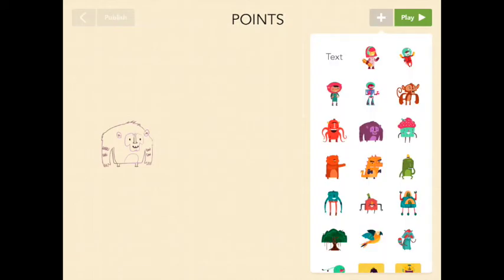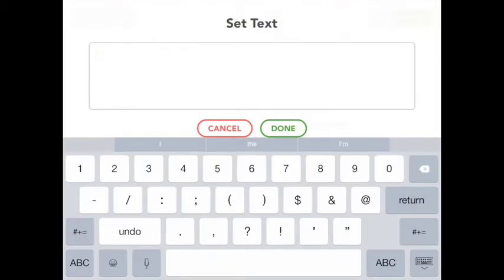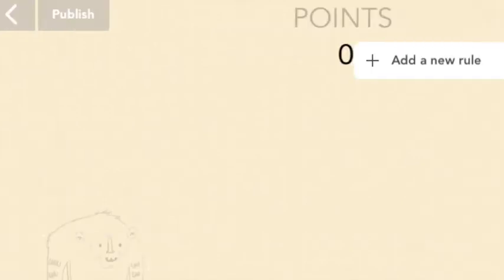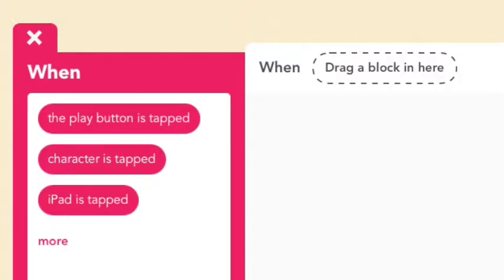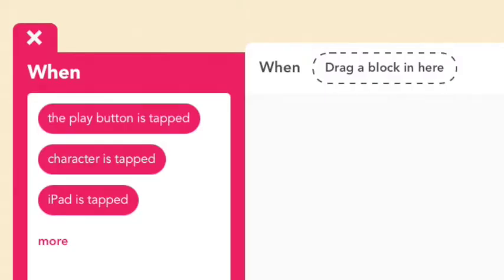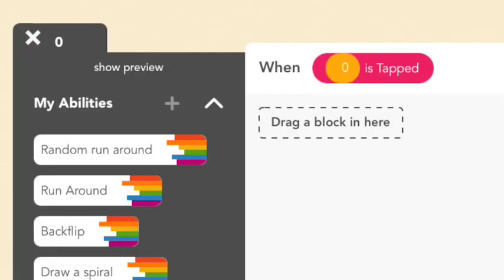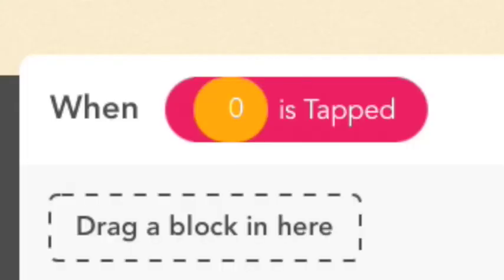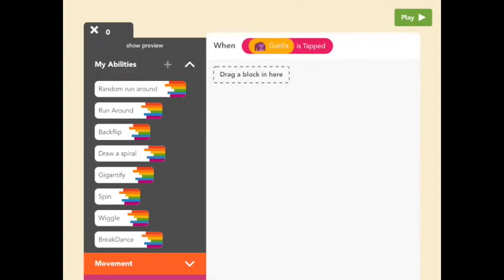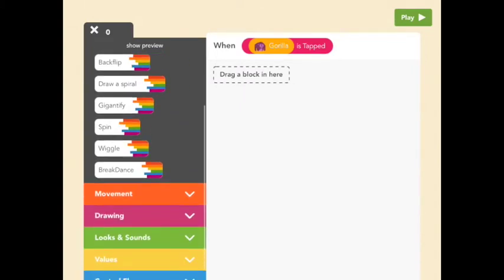Now we add another text character and we'll give it a 0. This will be the actual points, but the 0 needs to change, so the 0 needs rules. We click add rule, and one of the other when commands is when a character is tapped, which is quite lucky in a game of tag. So we drag this on, but it's not the 0 that I'll be tagging, it's the gorilla. So I click the 0 and I change it to the gorilla. Now when the gorilla is tapped, I'm going to award myself a point.